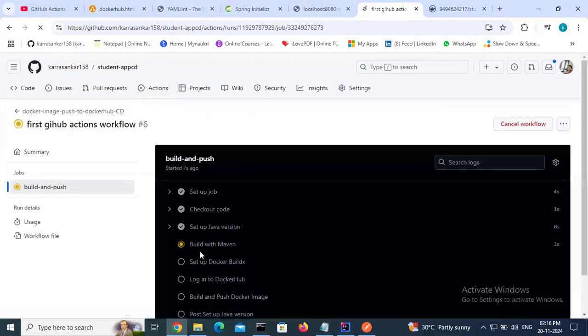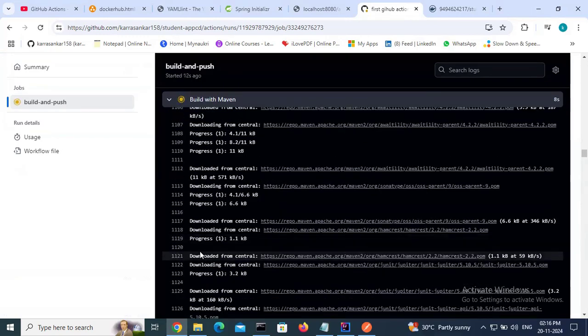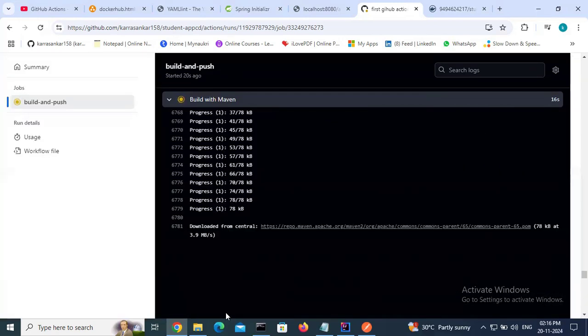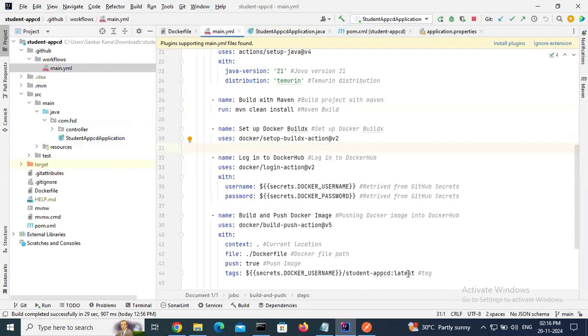So wait some time. I have made some code changes and I am now triggering a build. Let's see what will happen. So, build with Maven, it is downloading the dependencies, and finally it will run the Maven clean install goal, right? See, go to the YAML file. It is the latest tag. It is a fixed tag.